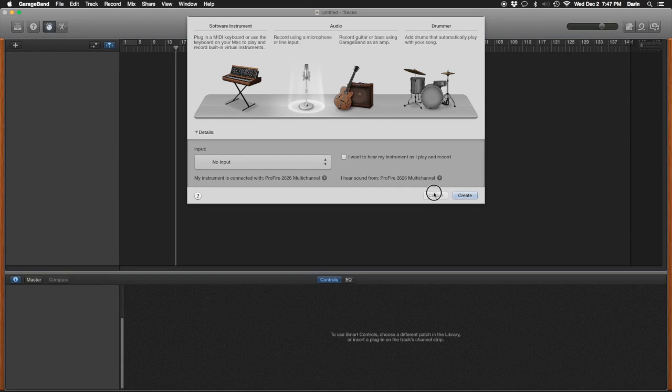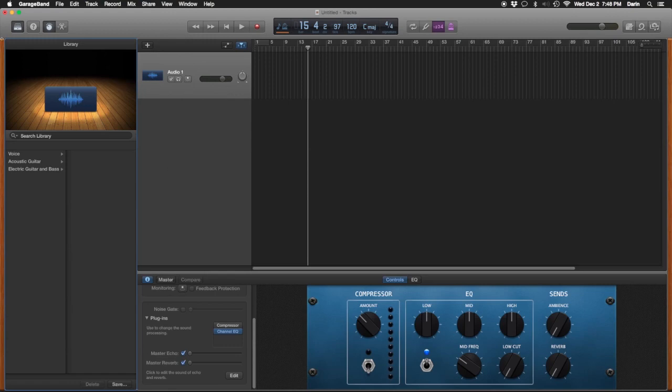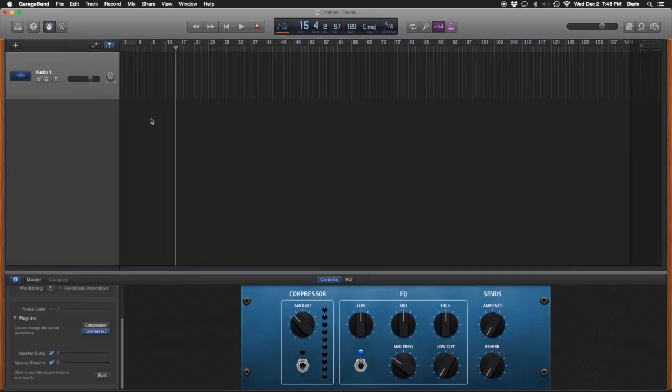I'm going to hit cancel. I can't hit cancel. I forgot about this problem. So it just created an audio track. Shut off the library. That's what GarageBand does. Just ignore that. I'm going to bring up the Finder window.